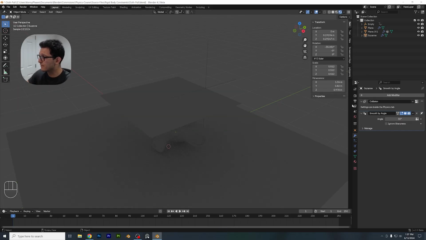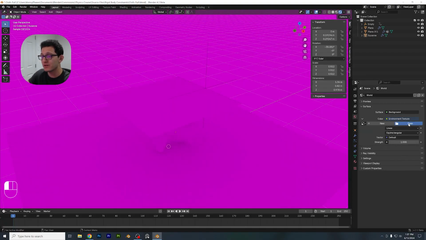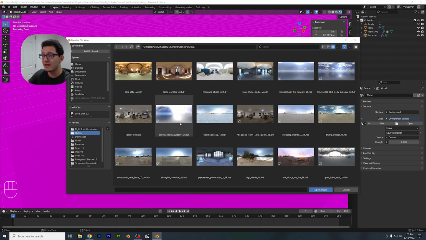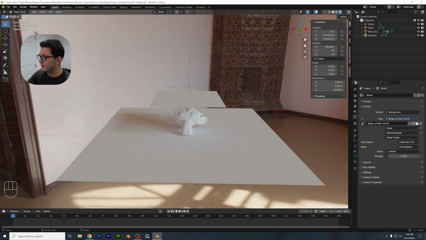Let's go to rendered view. Now, similar to our previous projects, I'm going to go over to our world settings. I'm going to add in an environment texture. I'm going to click on open. I'm going to find my custom HDRI folder. I've downloaded all these from Polyhaven, so they're all free. I'm going to select this one right here. And now we have some basic lighting on our scene.